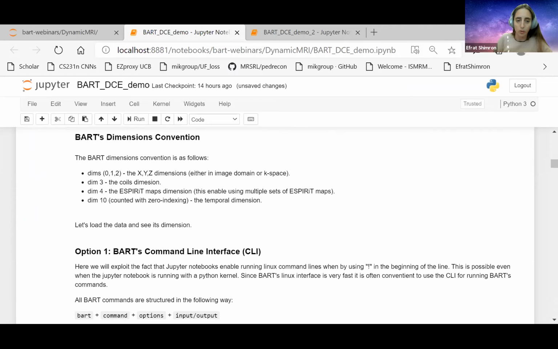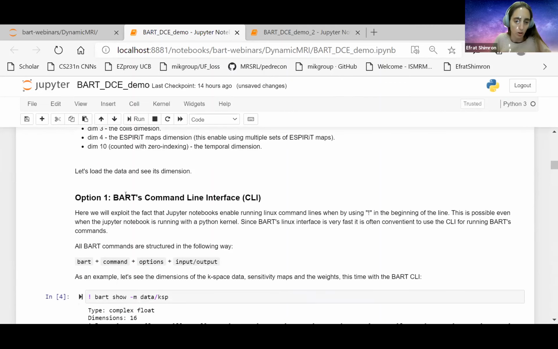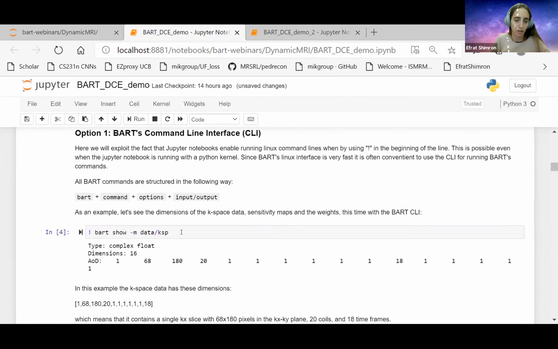We also talked about BART's dimension convention. I think that this is clear now, so I hope. So let me move on and show you the data dimensions. So again, here we're going to use this interface, and we will run the bash command, the Linux command, bart show -m in order to see the dimensions of our data. And by running it, you see that we can see the same dimensions as we saw in the presentation.